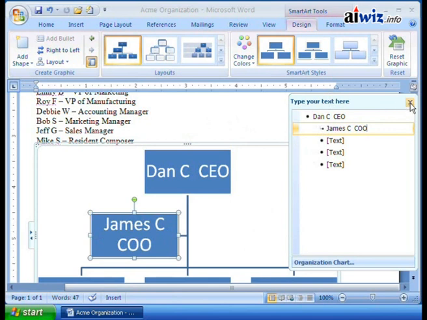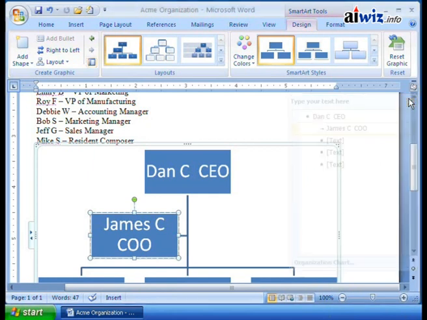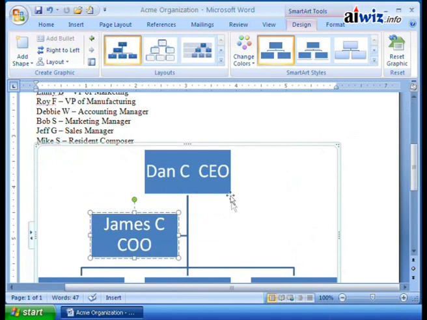Now you might say, well, wait a minute. If I come back here and close this, you can close it, or you can click on the org chart itself. So let's go ahead and close it. I can come up here and see, well, wait a minute, there's another assistant necessary. That's Jeremy. He's the CTO. So I've seen how I type in the text.